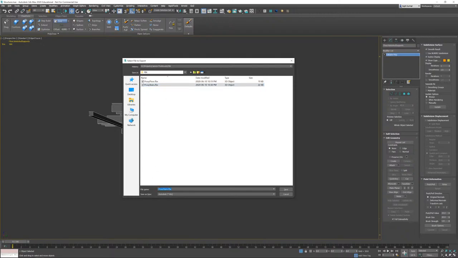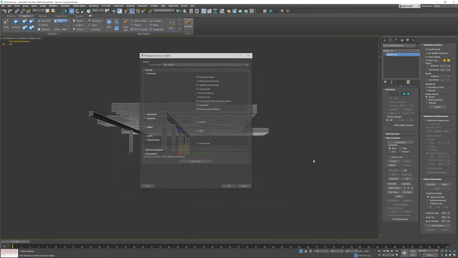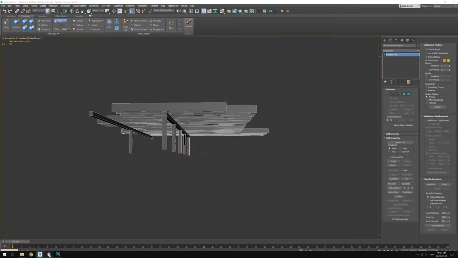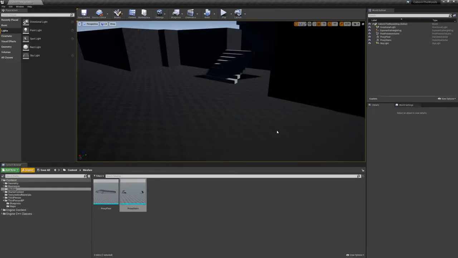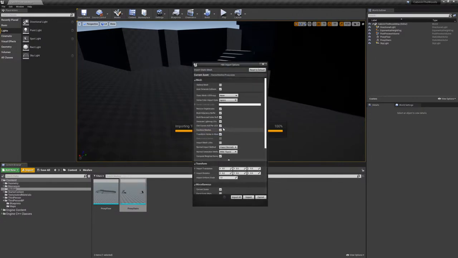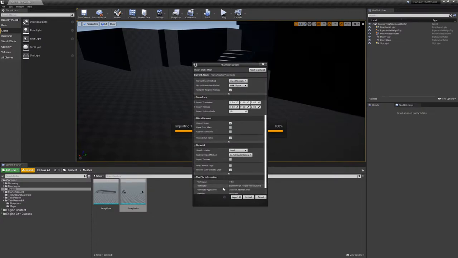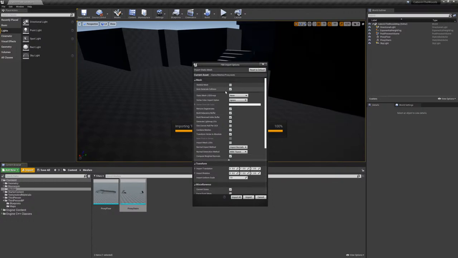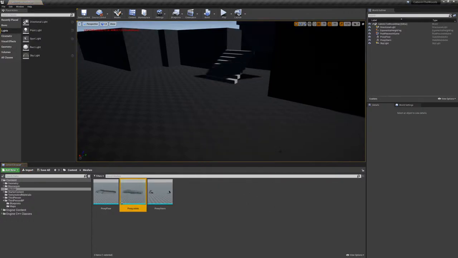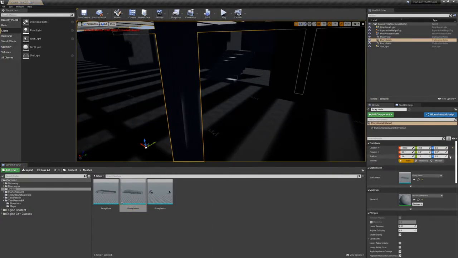This is proxy joists. Game into Unreal. Bring in the joists. I'm going to make sure that it's not generating collision on me here. Auto-generate collision. There we go. Import. Bring that into the scene.